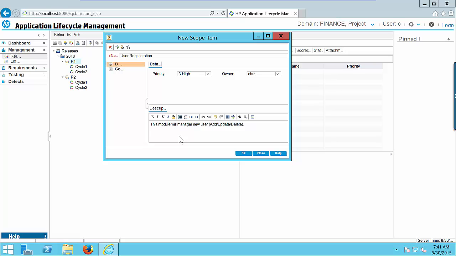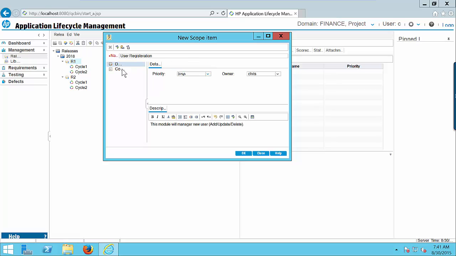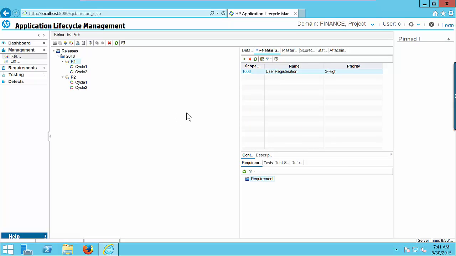Okay. The second tab is content. This is very important tab that will come back later in the videos. Just for now you can say that we have the requirement, test sets and defects. This will act as a traceability matrix. We can move further from different modules. Go back to our detail and we specify the name as the user registration, its priority is high and owner is Chris, and this is description. Click on OK button. And you would see that the new scope item has successfully been created in our scope window.